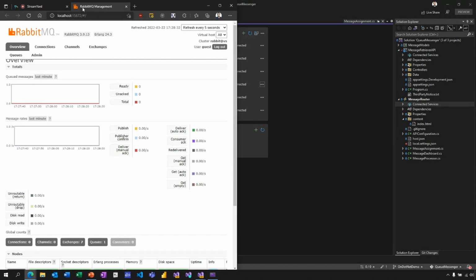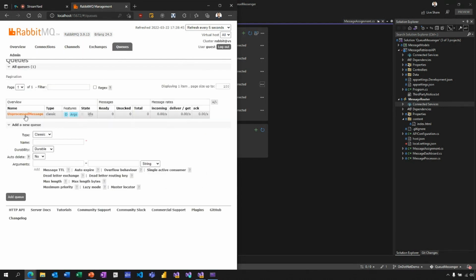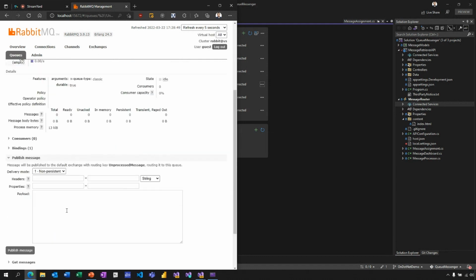And this is the RabbitMQ kind of dashboard. It's the admin view. We have not built this. This comes from RabbitMQ. And I can just use this to go to my queues, for example. This is my unprocessed message queue that I created earlier. And I can even go and put test messages in here. And this is how I actually test my inner loop.